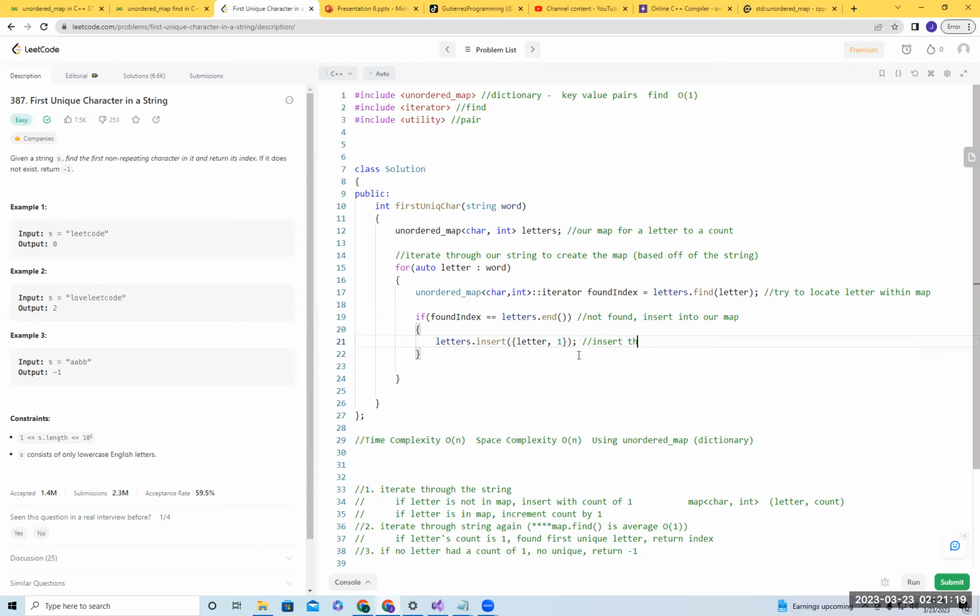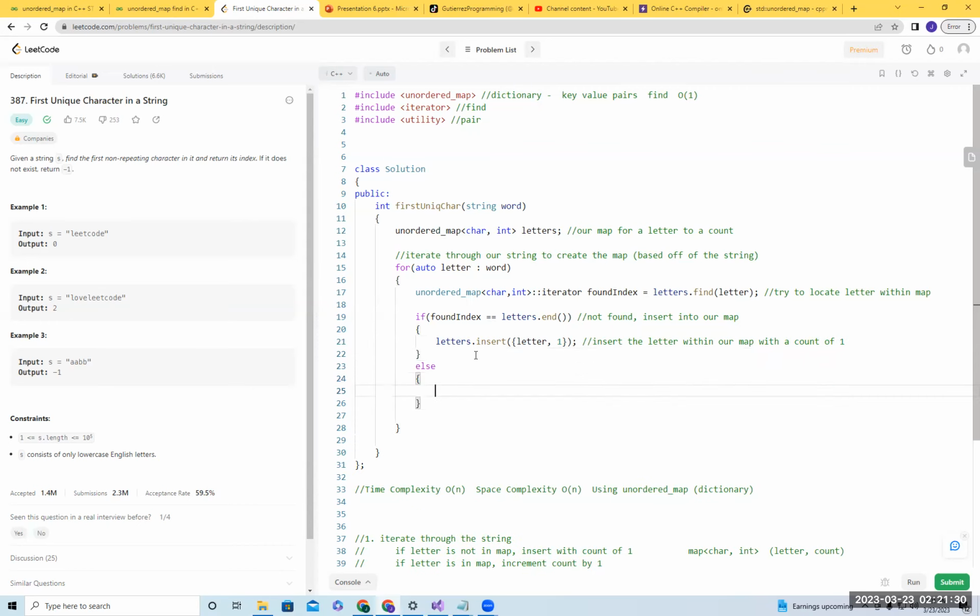So insert the letter within our map with a count of 1. And that's because it's the first time we've seen it. If we have seen it before, so we did find it within our map, we want to increment its count. So how do I find it?